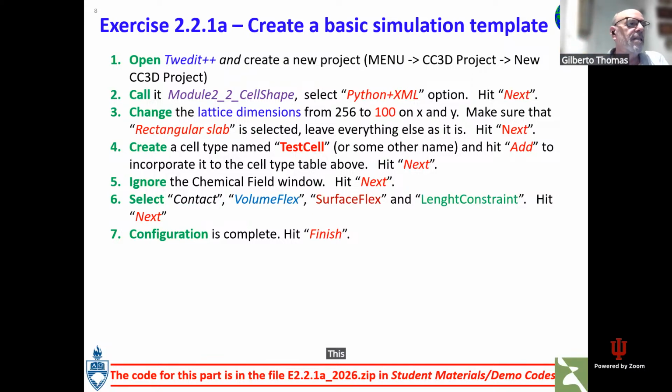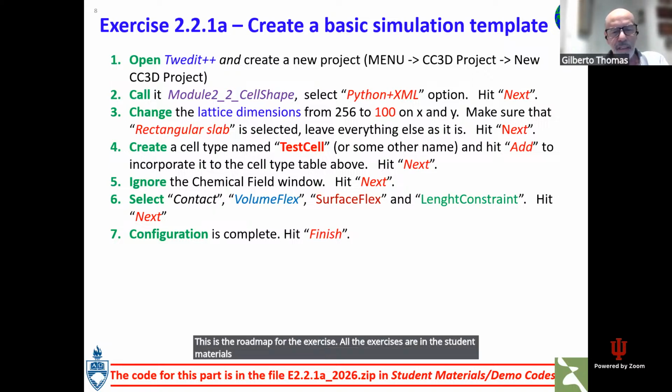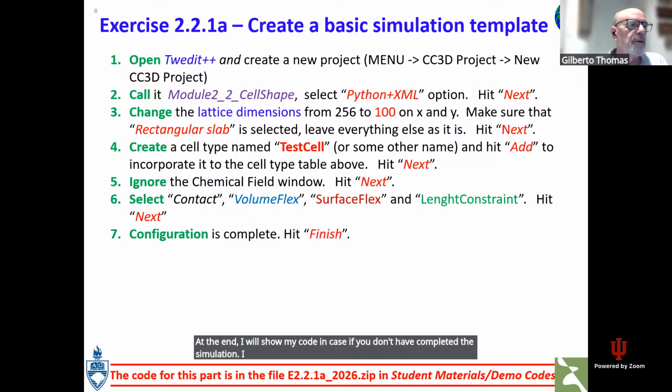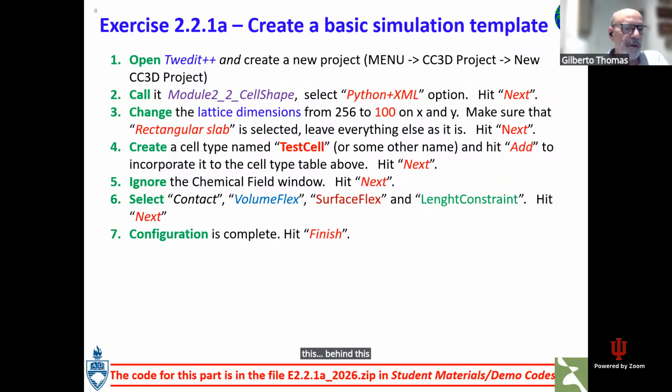This is the roadmap for the exercise. All the exercises are in the student materials demo codes folder. You can download them if you want, but you can also code it now if you want. I will pass the slides one by one here, saying what you have to do. At the end, I will show my code in case you haven't completed the simulation. I will be doing the code right behind the screen you are seeing now.